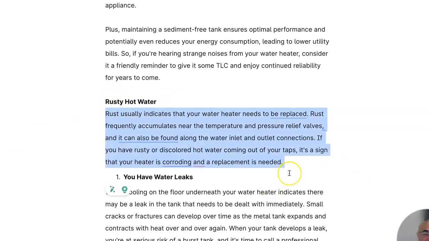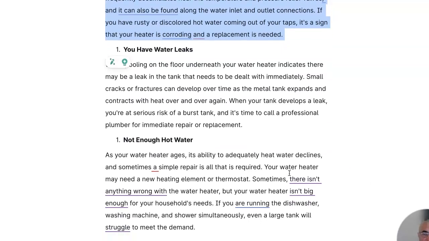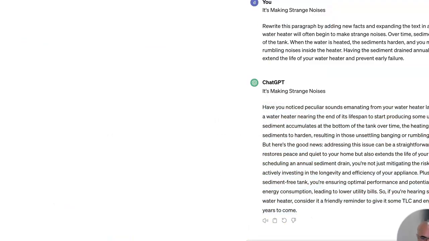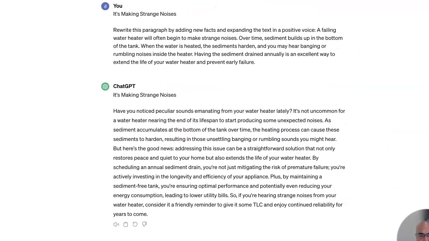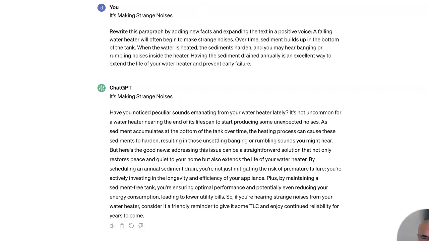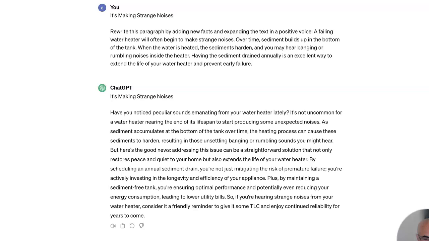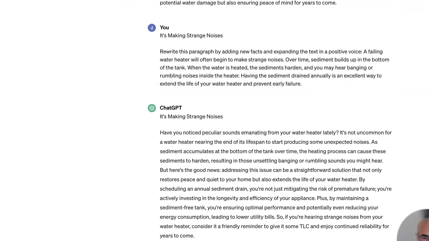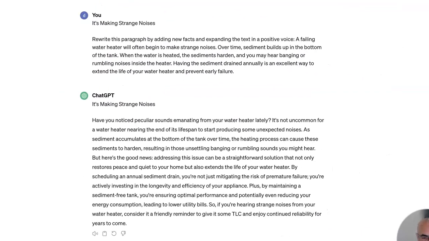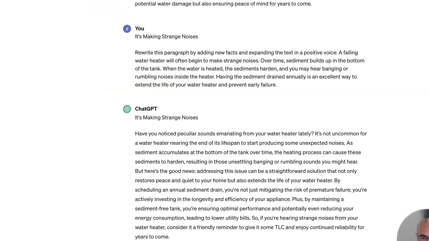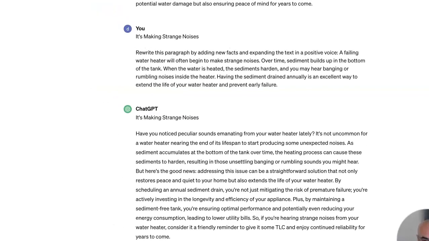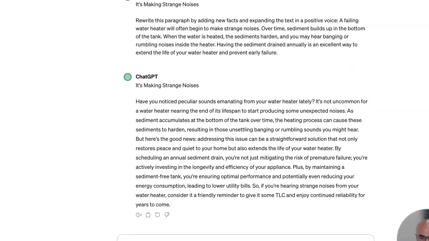So I'm going to copy this and head over to ChatGPT. Each time I do this, everybody's screen is a little bit different. Okay, so let's just, I don't know what this thing does. This is crazy. Okay, let's try this. Okay, so I'm going to put that in.